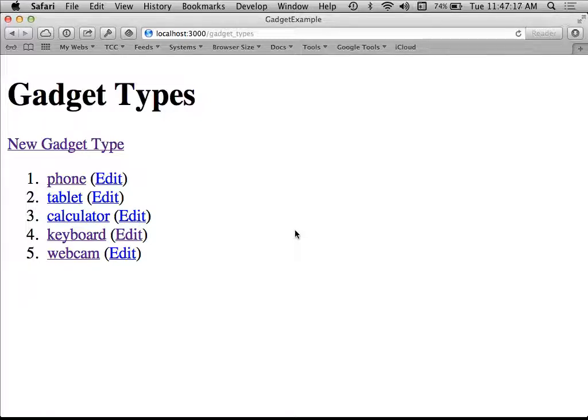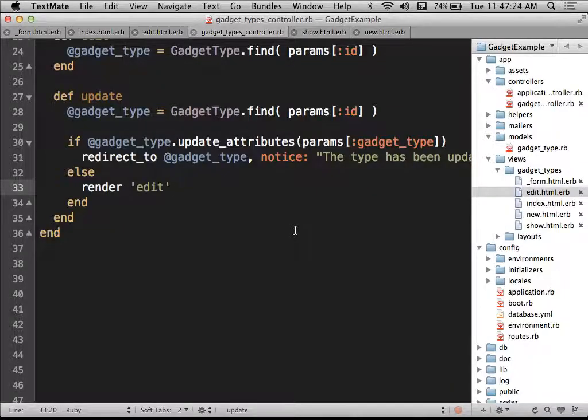The only thing we're missing at this point is the ability to delete the types. Before we dig into that a little bit, everybody okay? Okay.